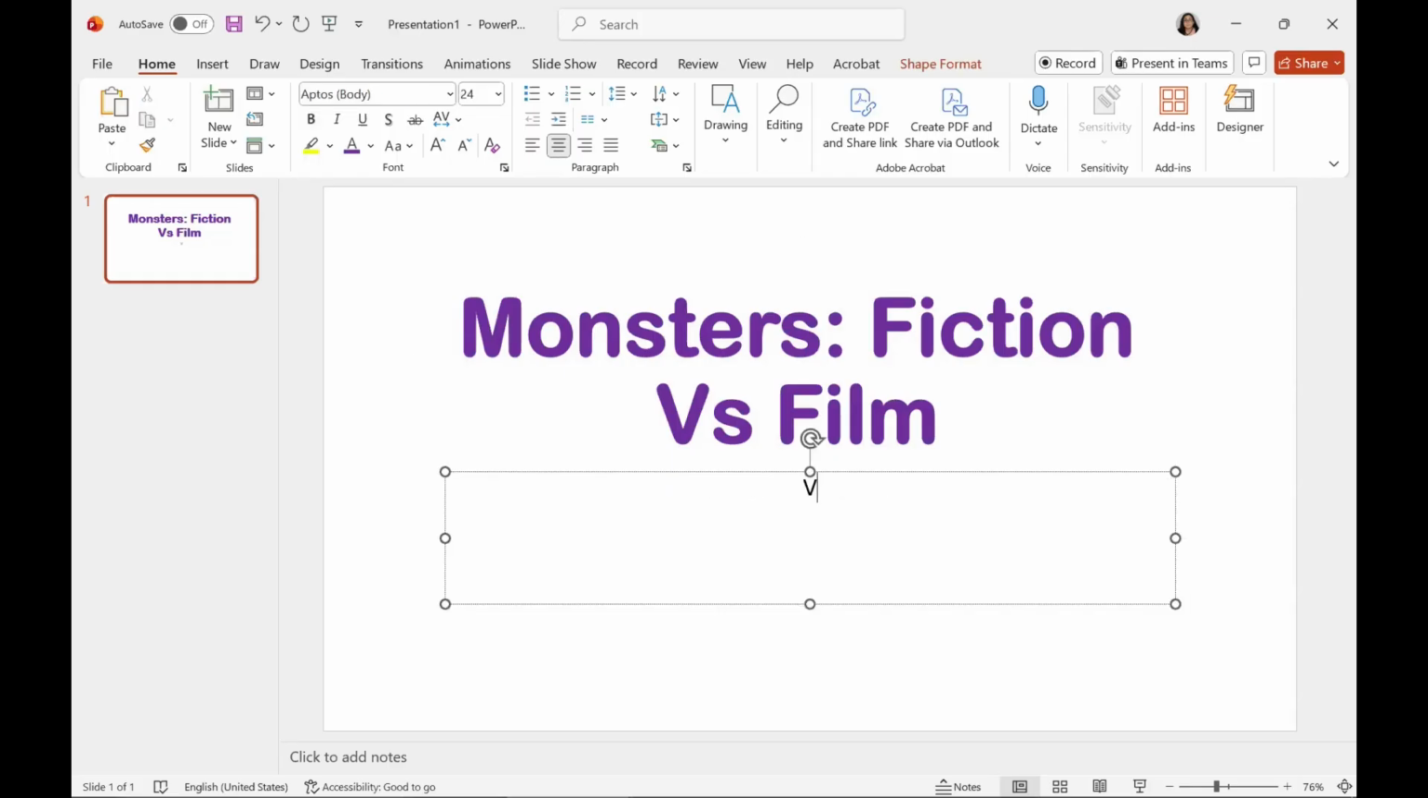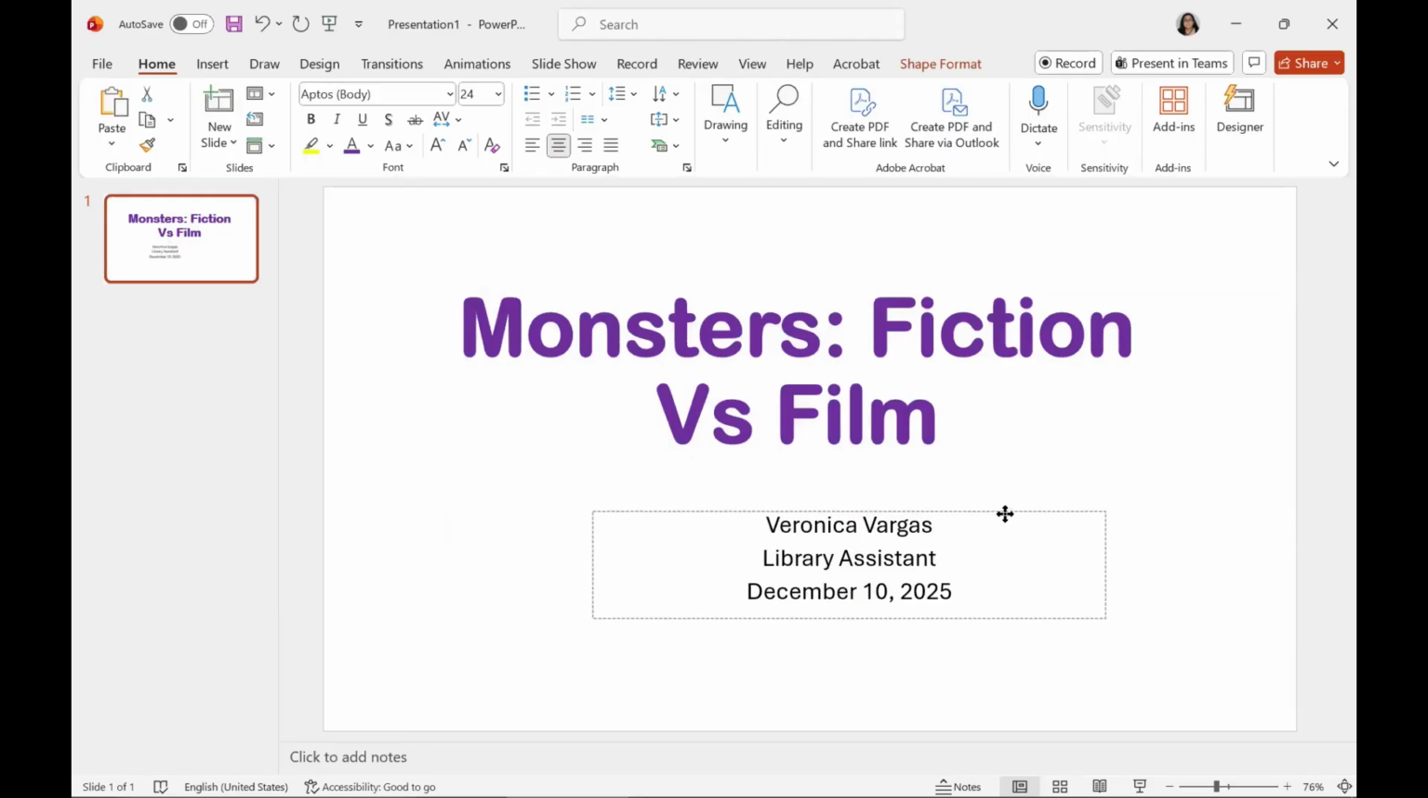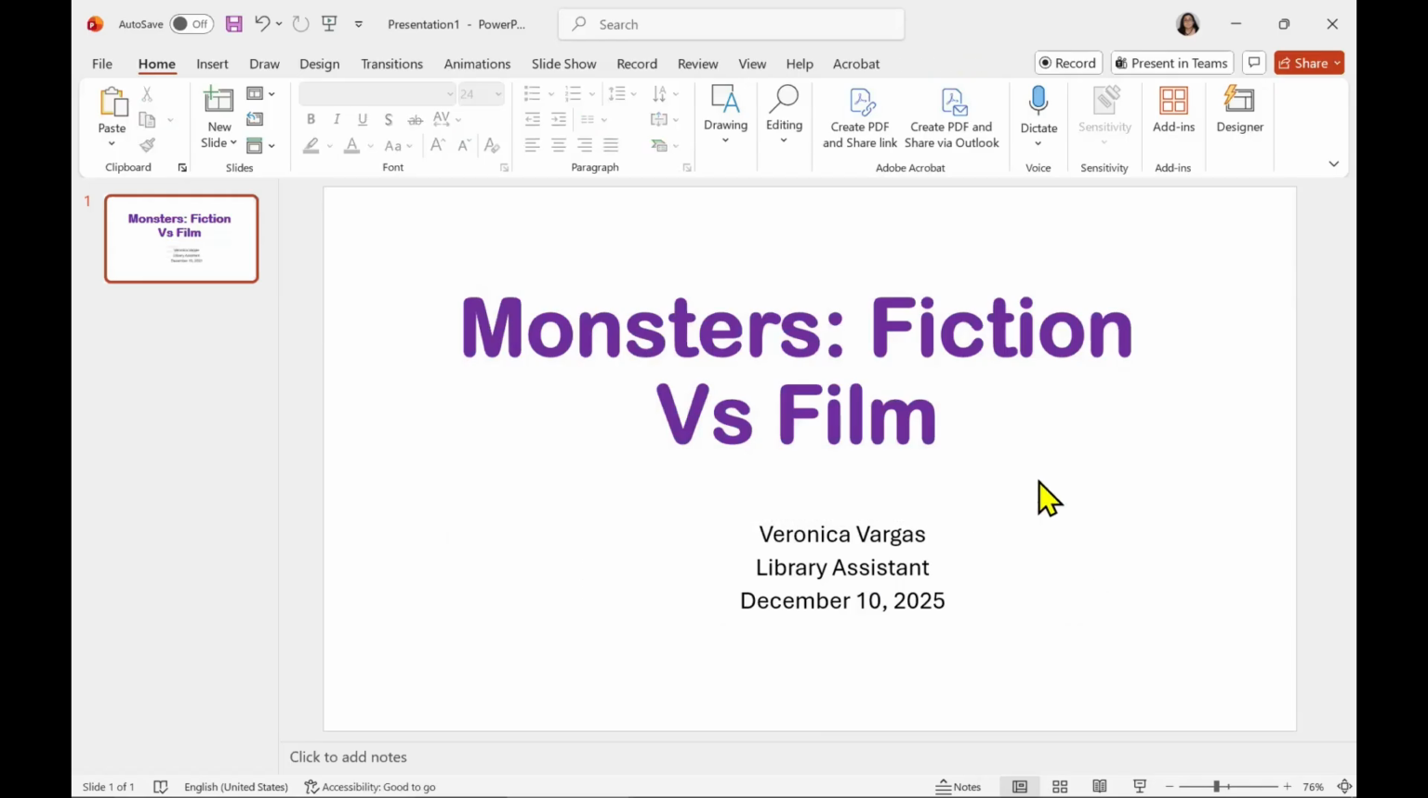So I'm going to put my name and today's date, which is December 10th. Okay, and there you go. And now I want to customize it a little bit. So I'm going to decrease the font and move it down a little bit. And now that's like there.